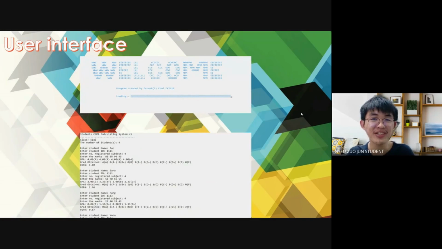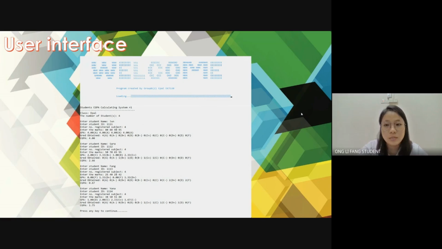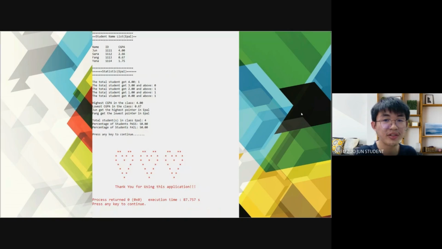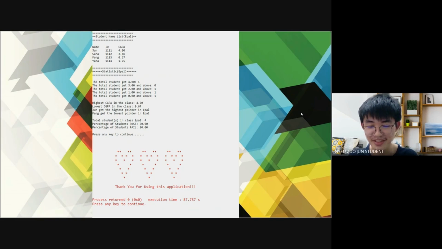Okay, this is the user interface. The first one is when the user opens the system, you see the welcome sign, and the second picture is when the user enters the information. And the third picture is the result after the user enters the information, and the last picture is before closing the system. So I'm going to show you guys how to run the flow of running the system.